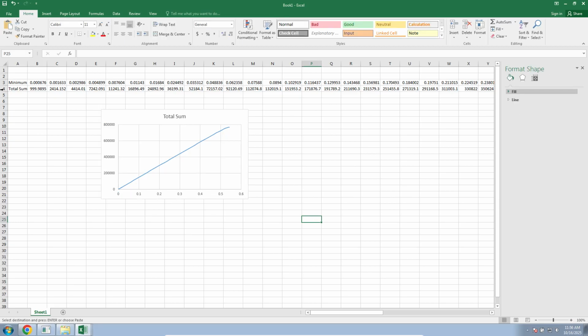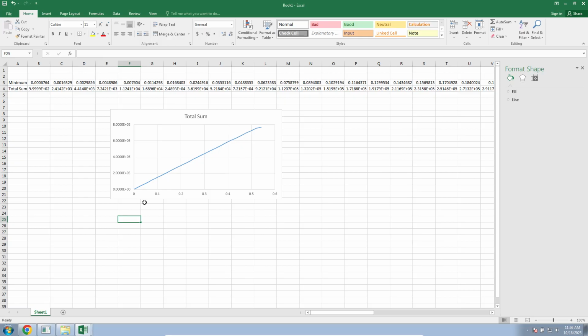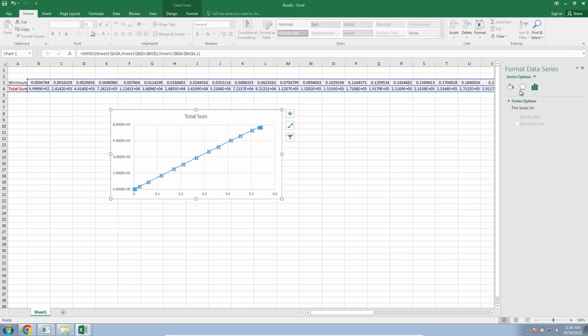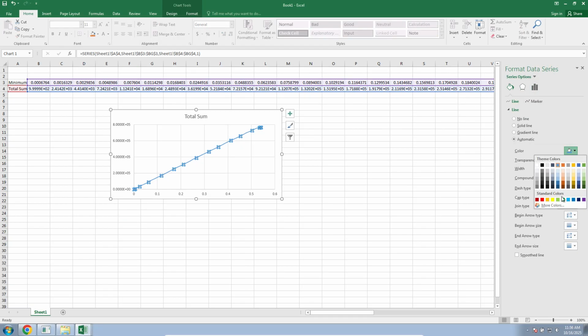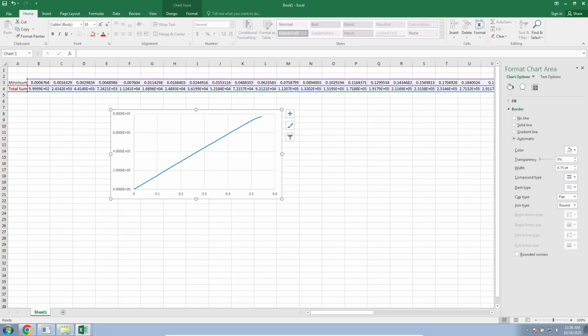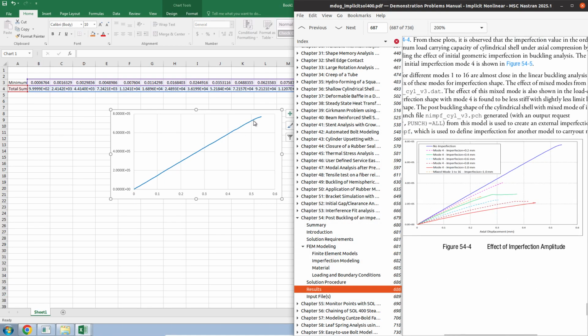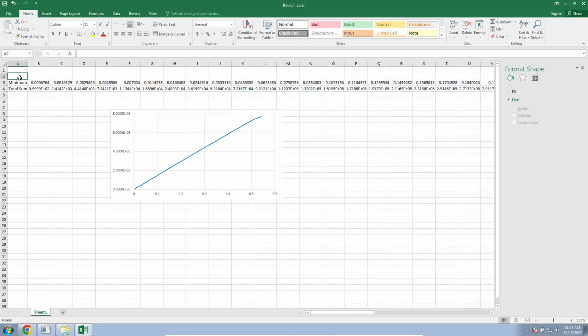Okay, let me do this. Let me make these values scientific notation. And then let me change the color of this line. See if I can do that. Okay, so this line is this blue line. So you can see the blue line that we just manually created is aligning to the blue line from the documentation. So this one's going to be the no imperfection scenario.